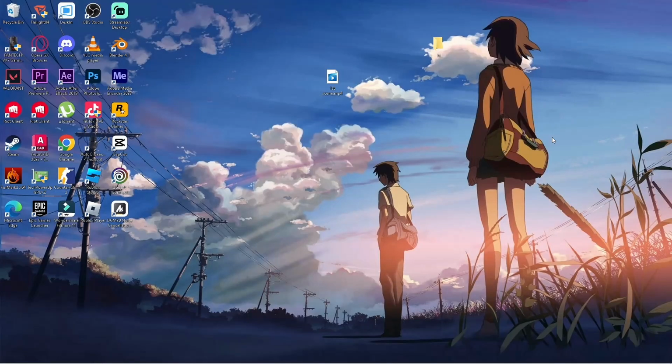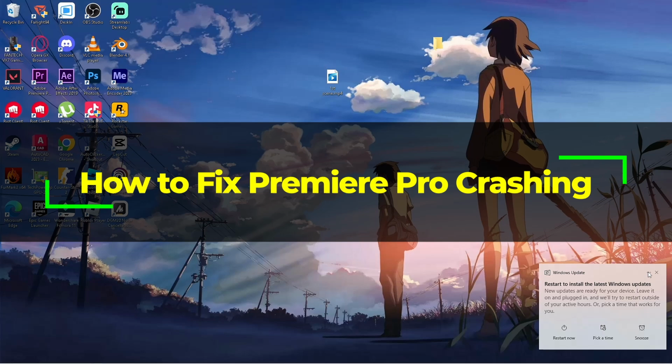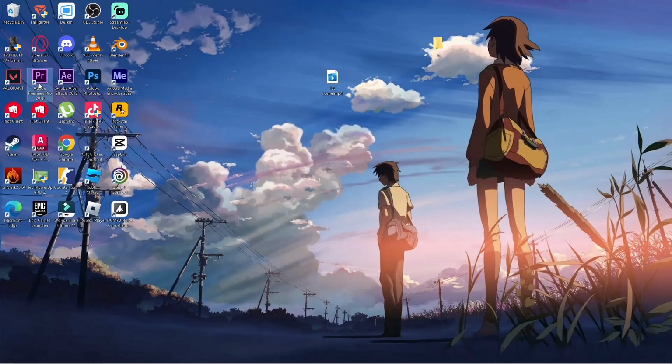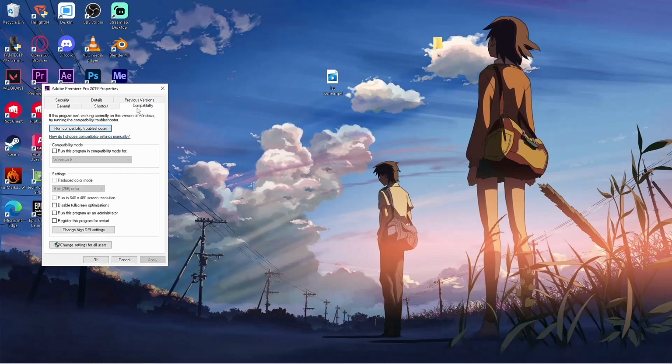Hi everyone, in this video I'll show you how to fix Premiere Pro crashing. First, right click on this icon, go to Properties, Compatibility, and press these two boxes.